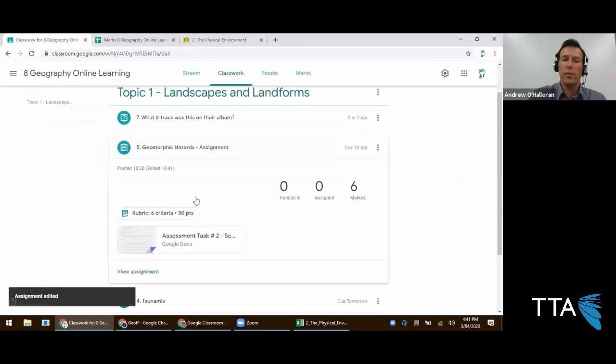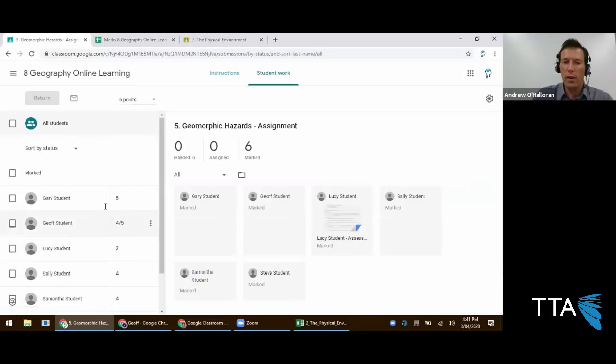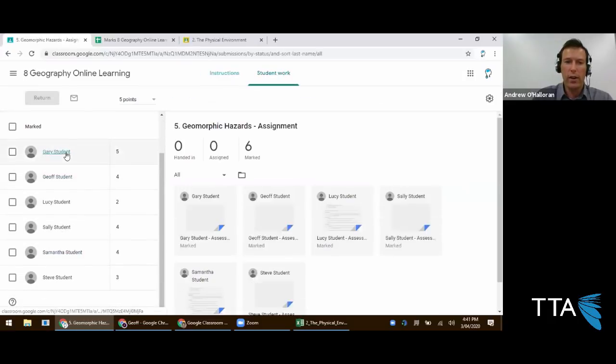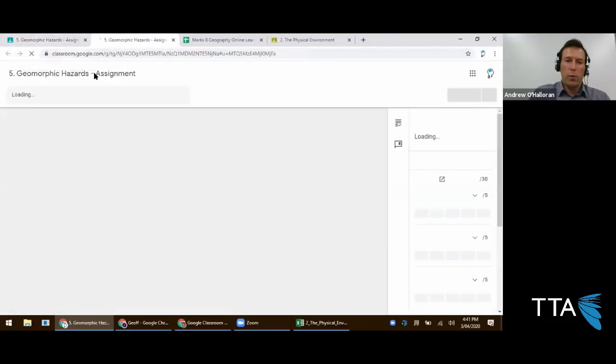And what the magic of this, what we're going to see in a moment, is that when I start marking student assignments, I'm going to look at Gary. Gary's been pretty quiet. This is what a rubric looks like.